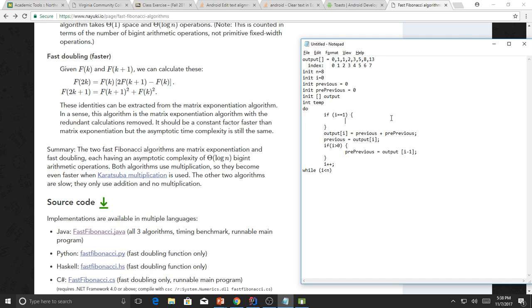When previous equals 1, then start to store 1. And then store 0. So let's try this one.